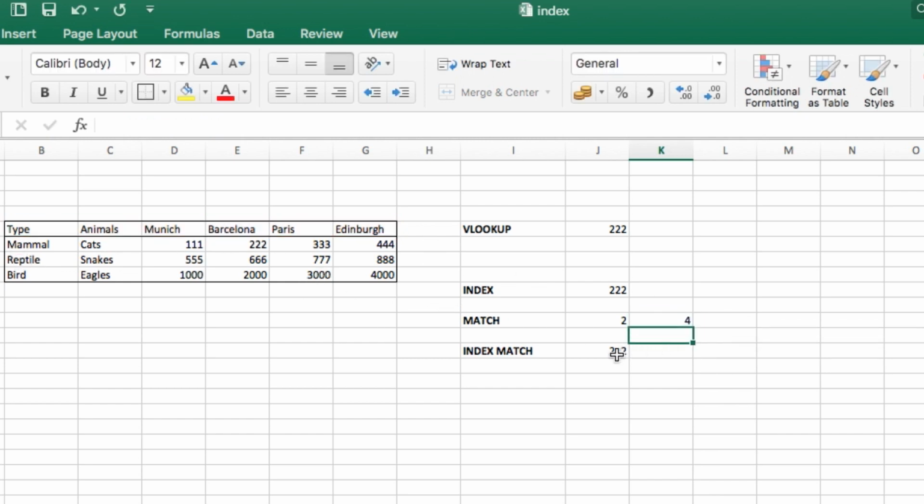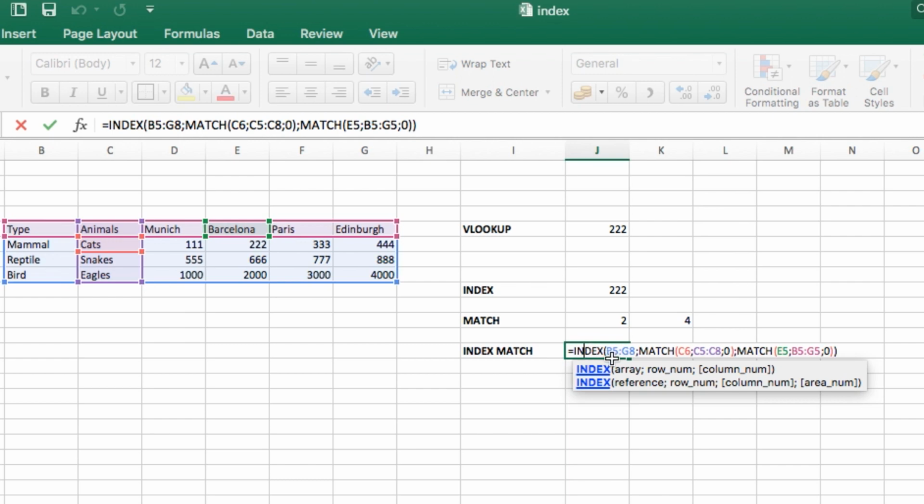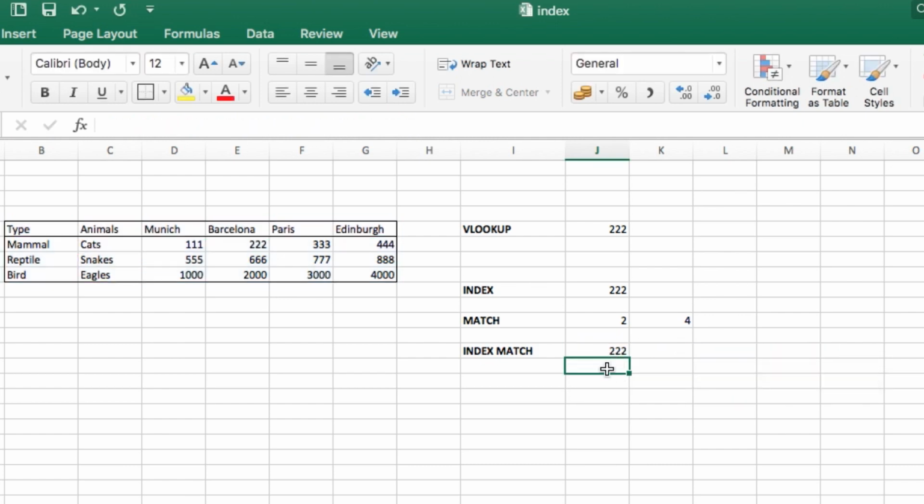So now we can mix both formulas, and we start by saying INDEX, look for this range here in blue, and we could write simply 2 here as we did before, but now we're going to use the MATCH formula. So MATCH tells us where cats is in the purple range, and 0 gives us an exact match. And the same here. Where is Barcelona in this row here? It's in the fourth position, right? So we want this number here. Look up for Barcelona in this row and give us an exact match. So that's how it works, and it's perfect.